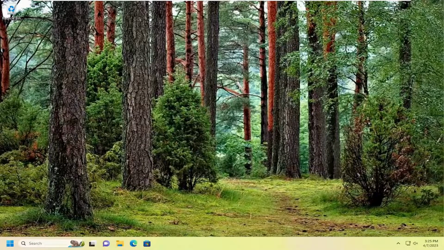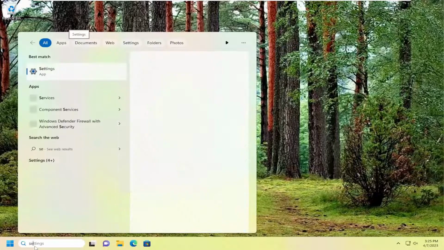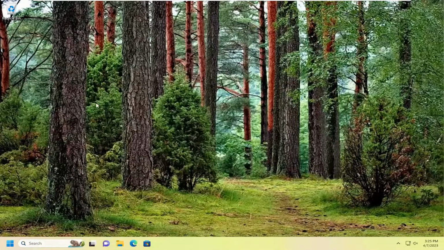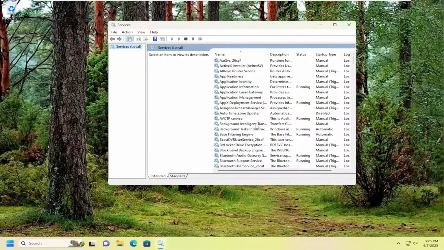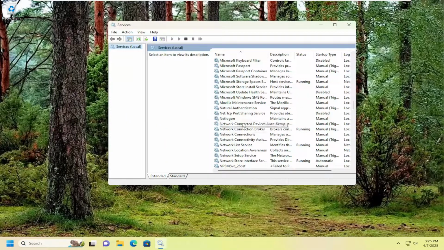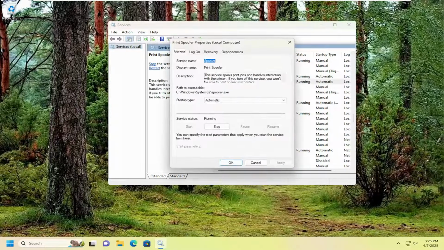And now you want to go open up the search menu, type in services. Best match should come back with Services. Go ahead and open that up. And then go down to the Print Spooler service. Double click on it. Make sure startup type is set to automatic.